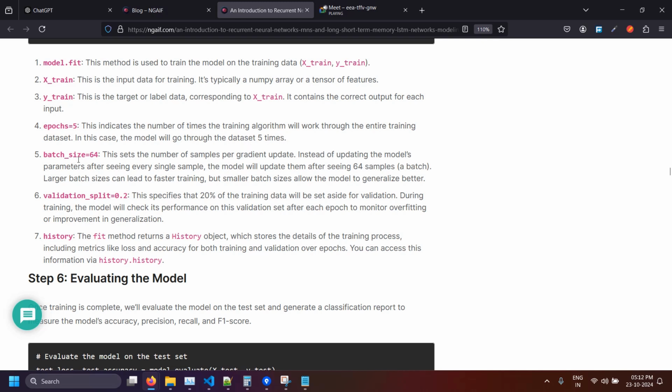batch_size=64 sets the number of samples per gradient update. Instead of updating the model's parameters after seeing every single sample, the model will update them after seeing 64 samples. So you can understand this as a batch. Instead of going one by one, it will create batches of 64 samples and pass them. So what will happen if you use batches? Larger batch sizes can lead to faster training. So why are we doing this?